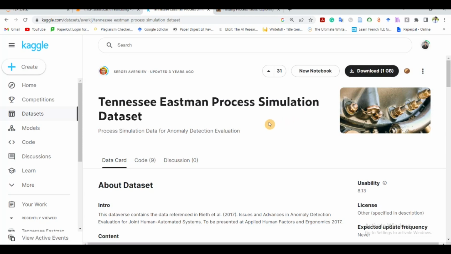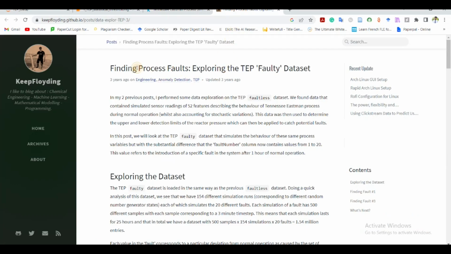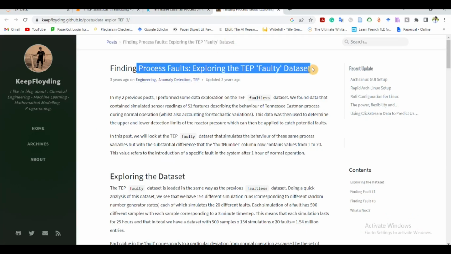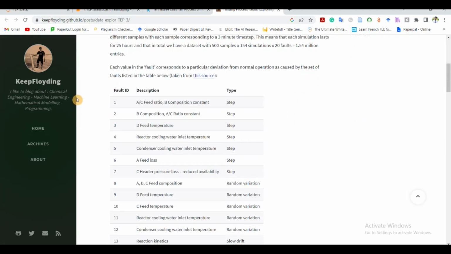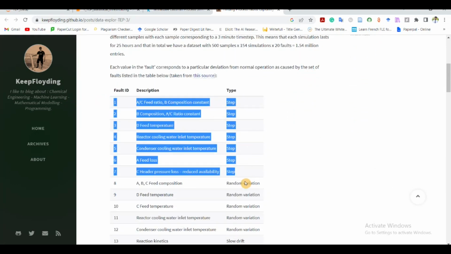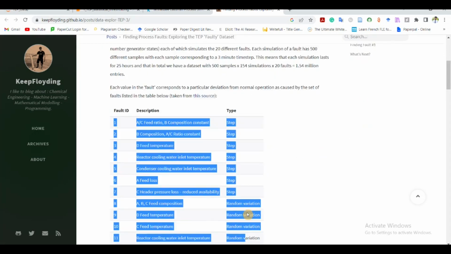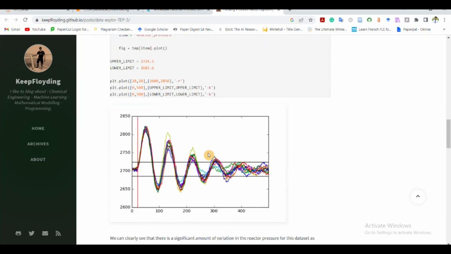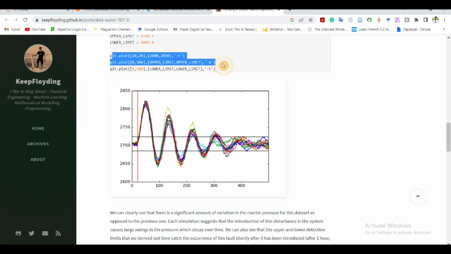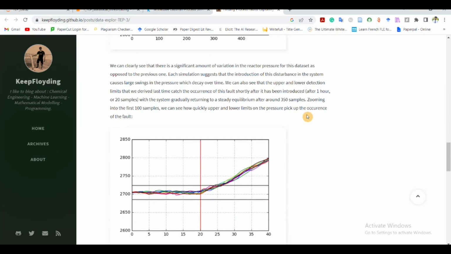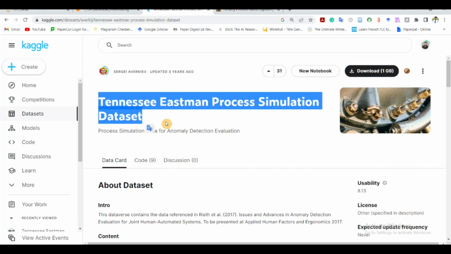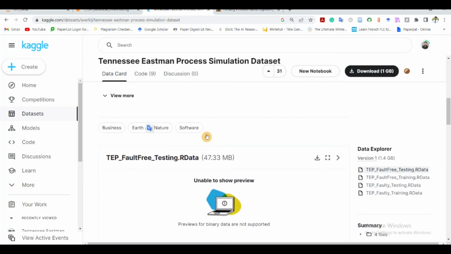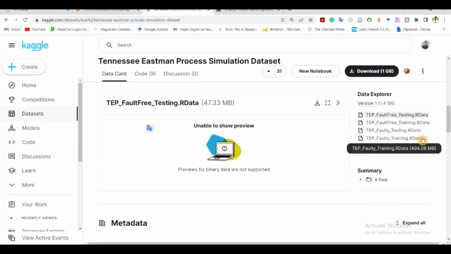Along with that, I'll give you another source, this one, Finding Process Fault: Exploring the TEP. Here they have explored the dataset very well. They have given what each fault means and how you can interpret it, and they have shown some basic fault detection methods as well. So your first task is to go here and download the dataset, and the dataset looks like this.